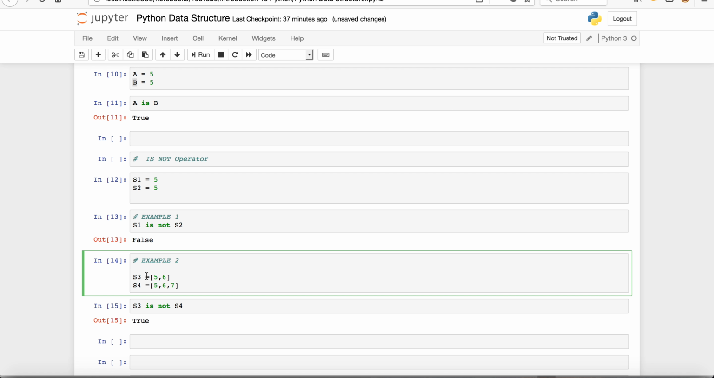The identity operators can be used to check lists, tuples, dictionaries, and things like that. But the identity operators are predominantly used in if statements. Based on the output of the identity operator, we come to a conclusion whether to execute an if block or not.